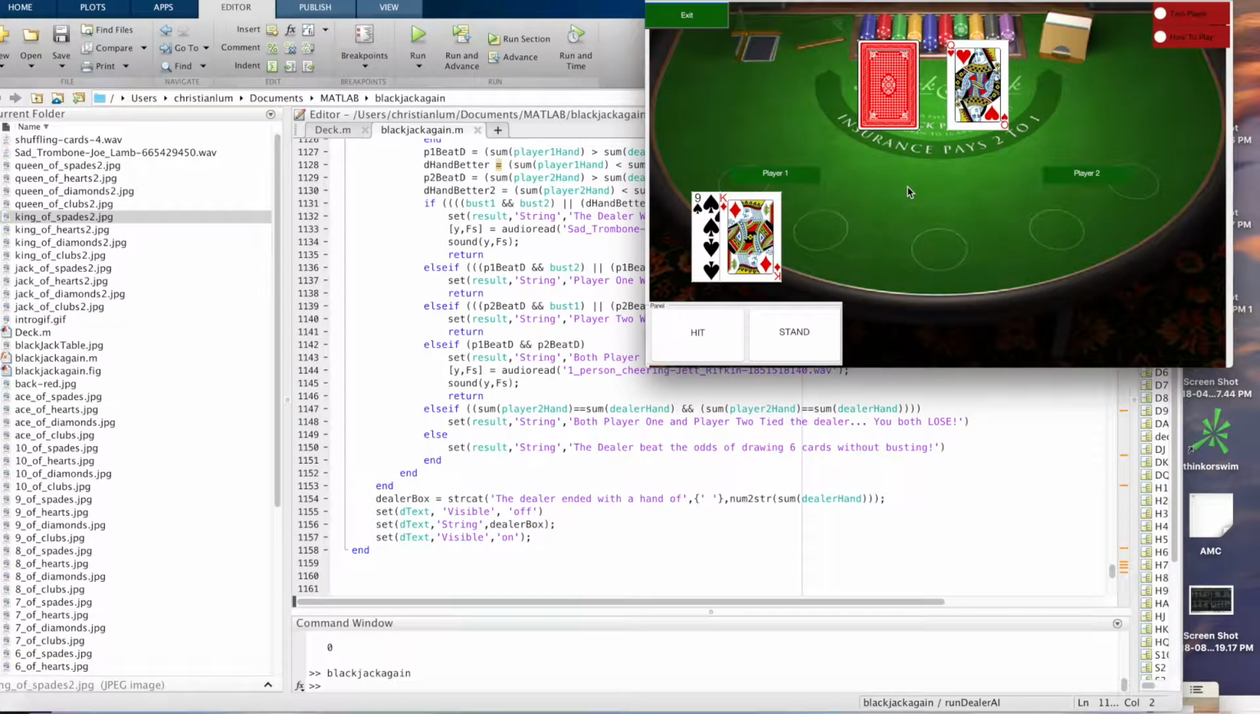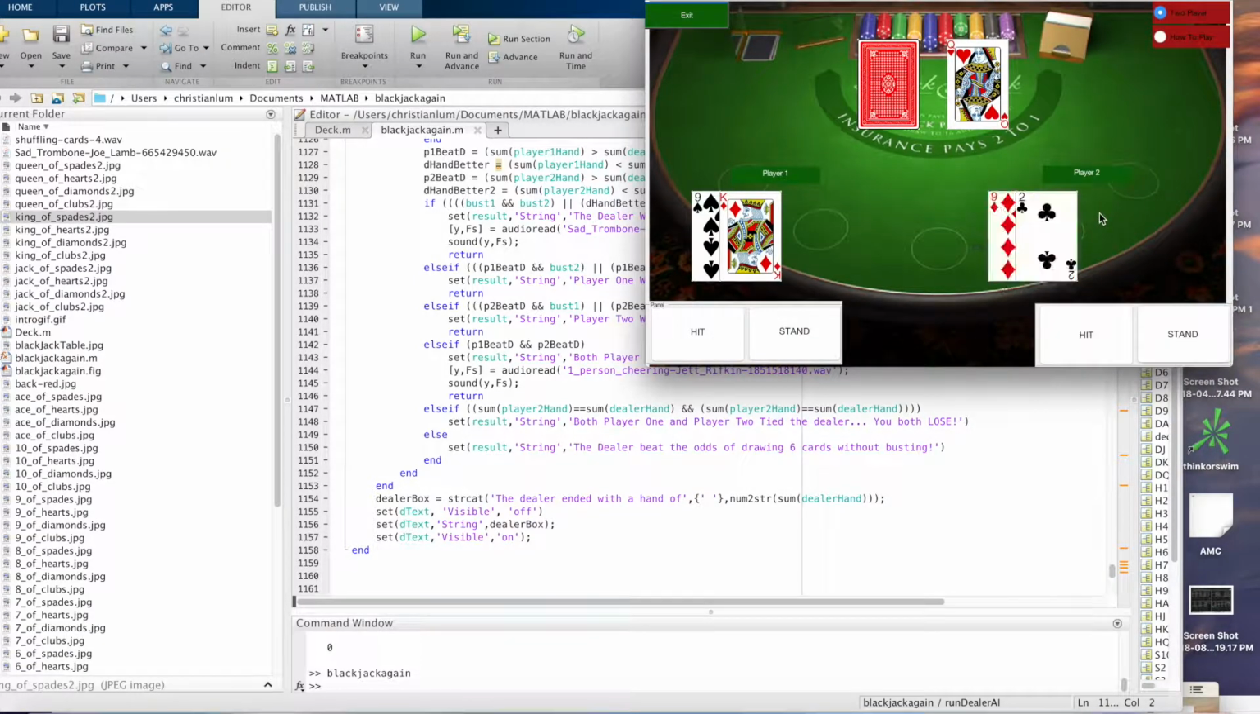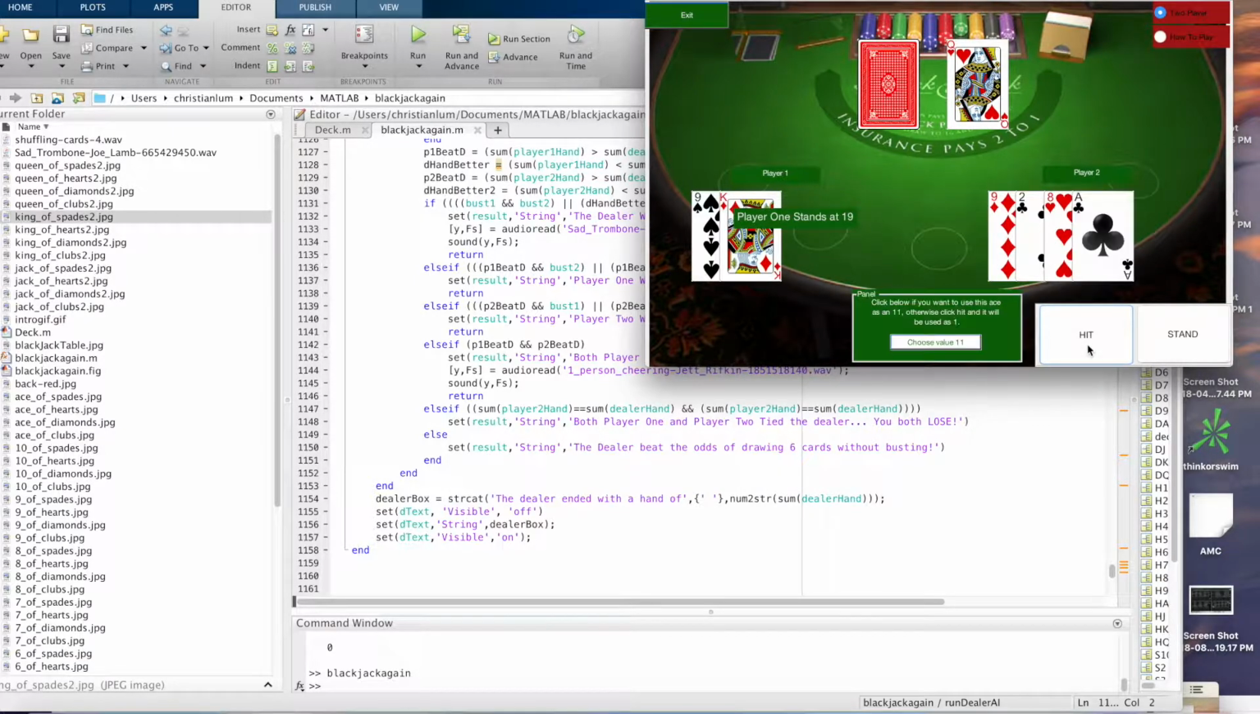Hey guys, so we're going to be looking for that lucky ace to show you how it works. Let's get into it. Okay, so I would want to stand if that was me. And let's hit, ace. So awesome. So here we're going to be able to choose whether we want it to be value 11 or 1. If I choose 11, we'll bust. If I choose 1, we'll probably win.